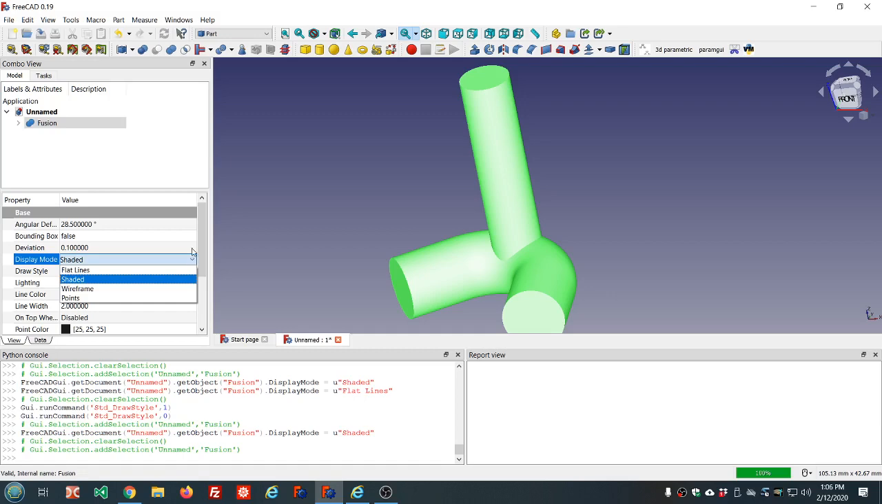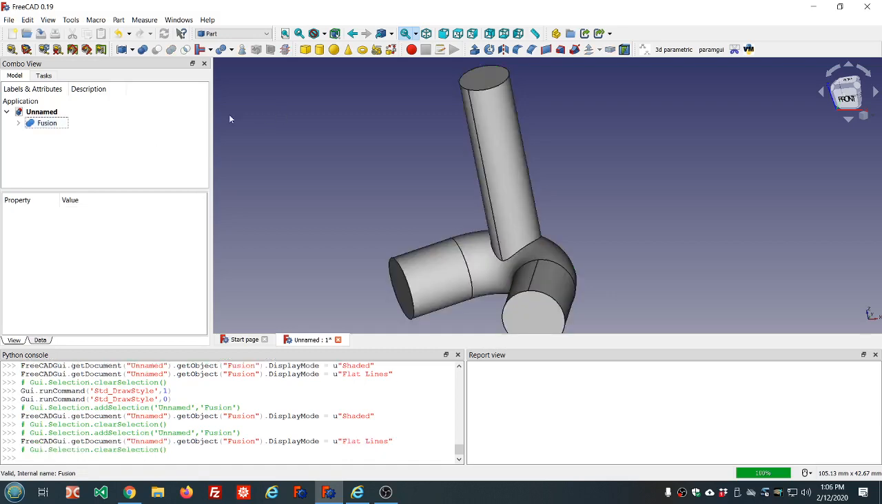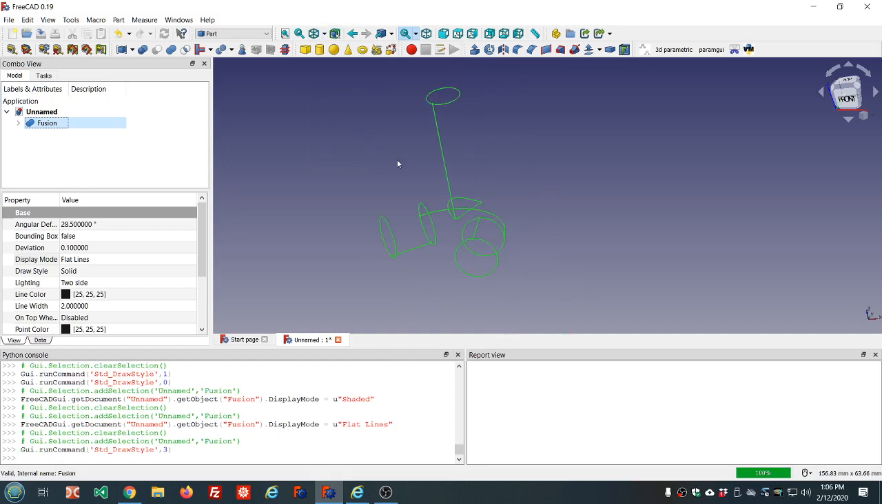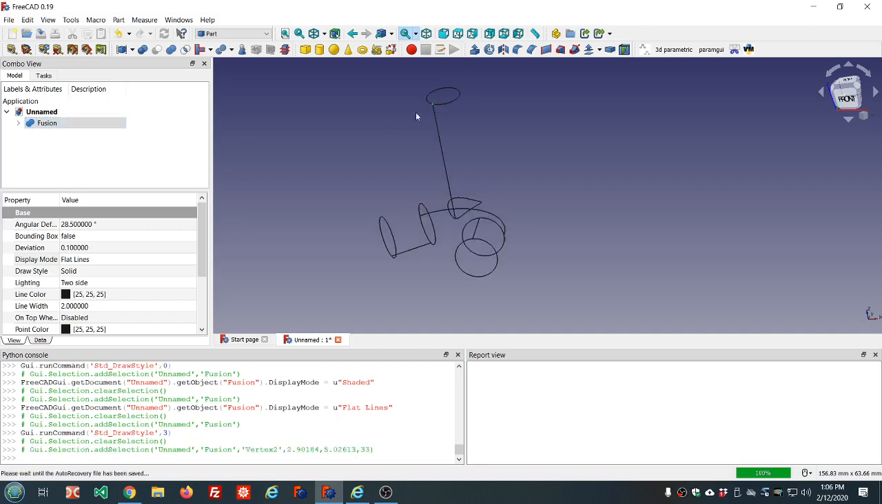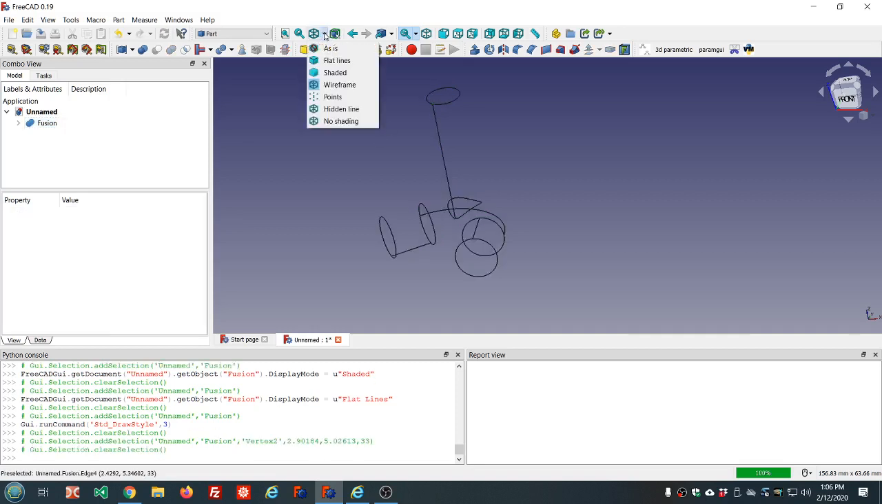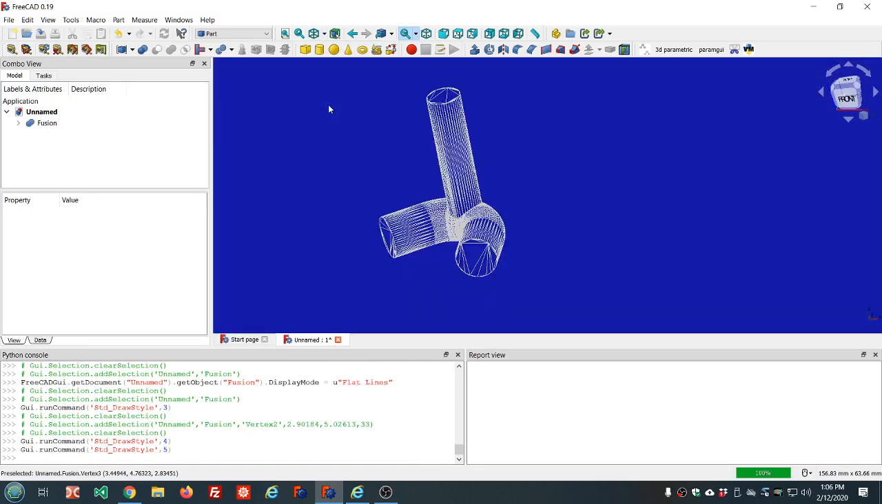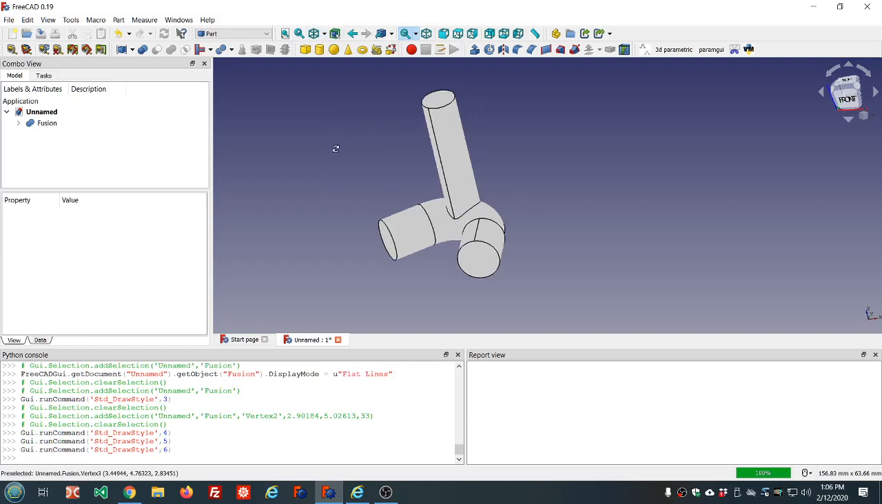Other options. Let's go up here and look at some of the other options. The wireframe shows you just the edges and the vertexes. Points shows only the vertexes. Can be useful if you're trying to select a point and there's something in the way of it. That's a hidden line, and that's no shading.